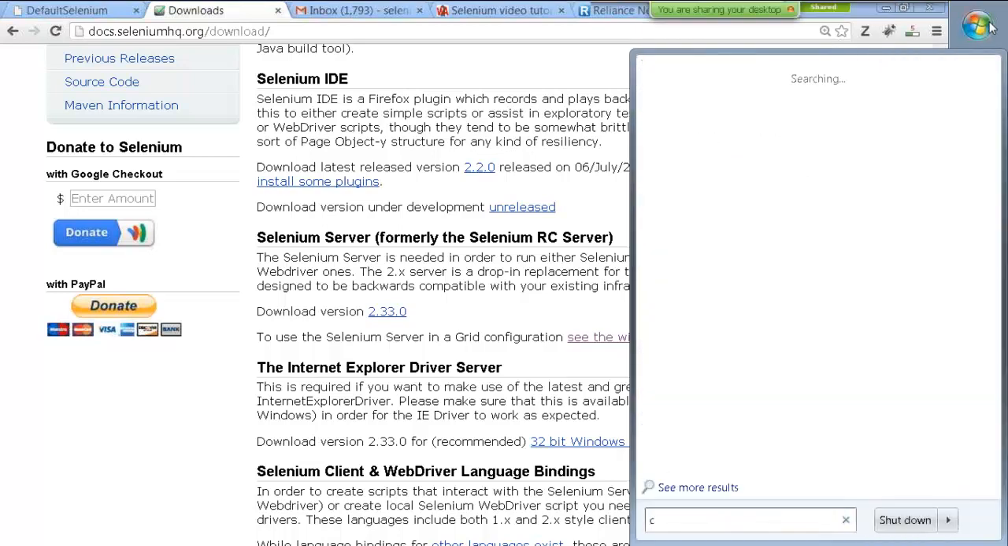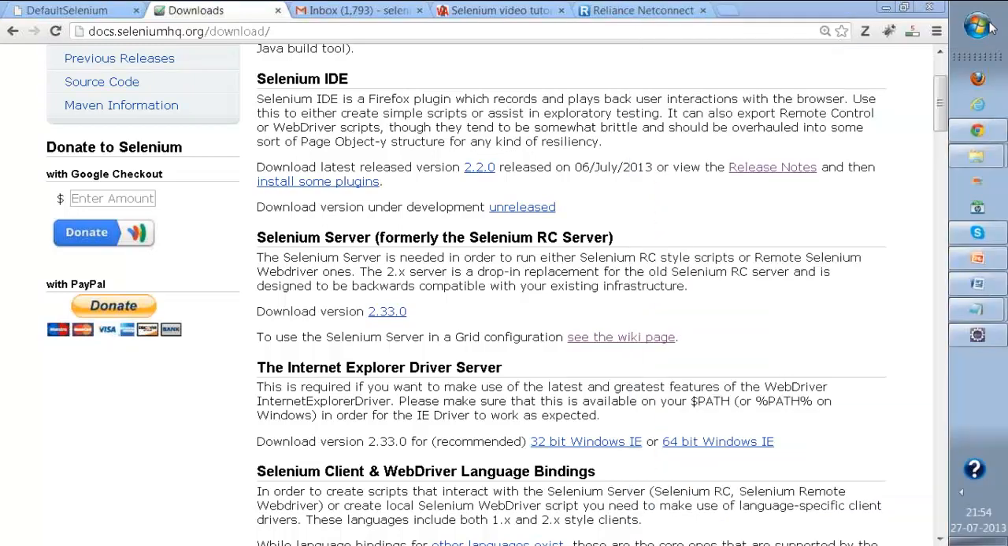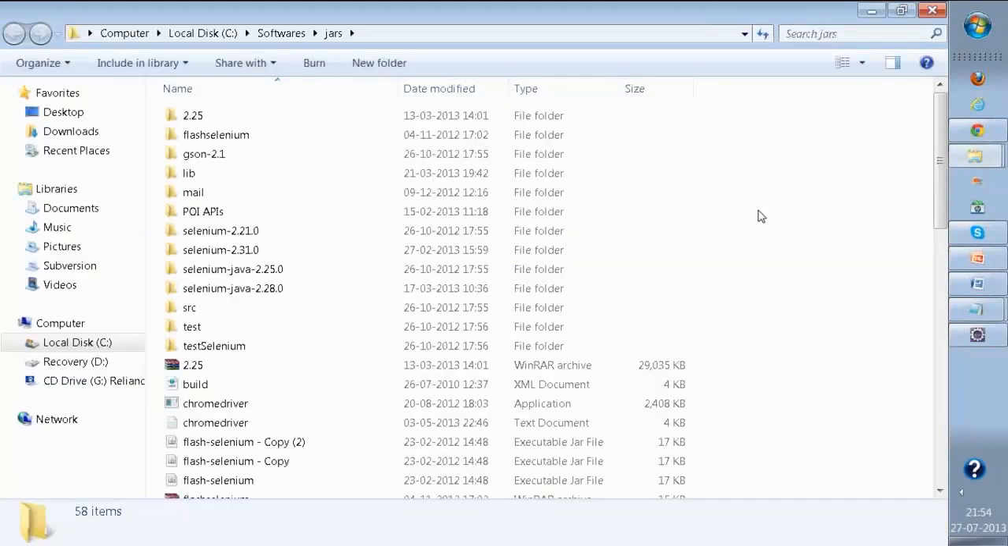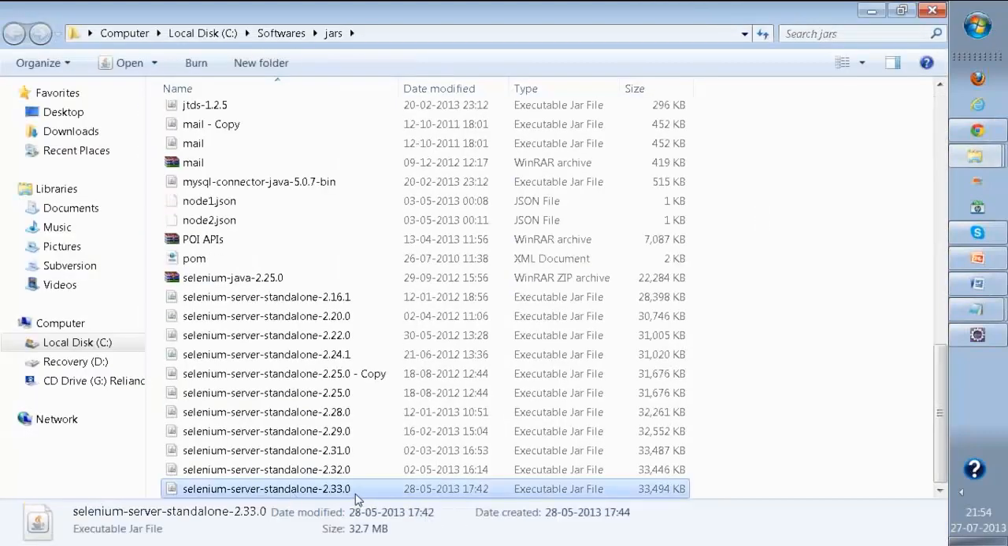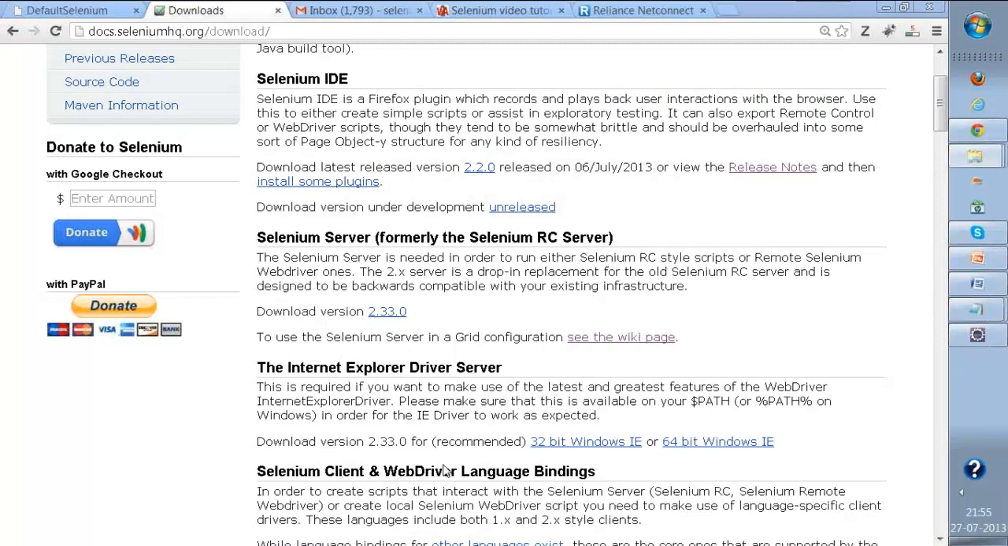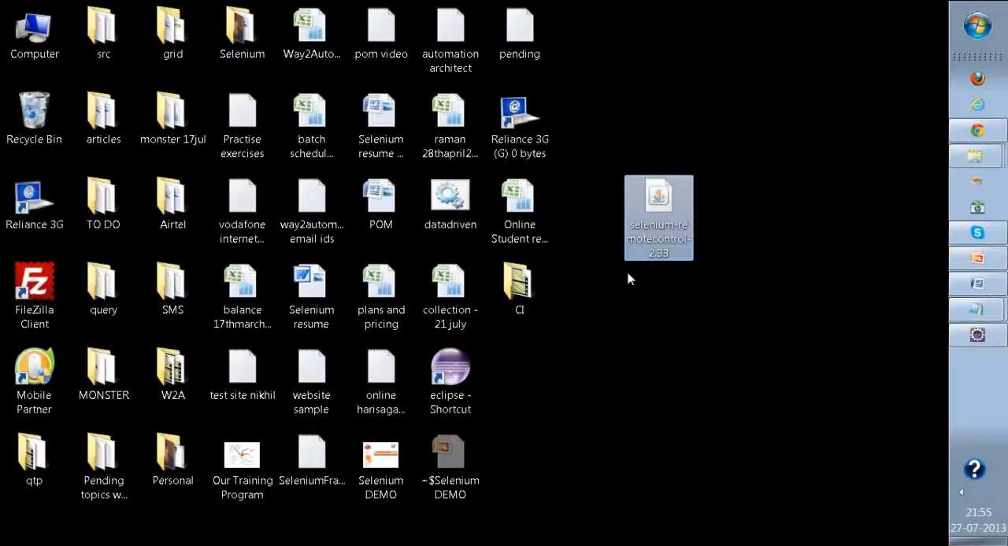So it will come like this. I have stored it inside C drive software jar. So this is another jar file. It's not like you can double click on it and it will install Selenium on your machine. It's nothing like that, right? You cannot double click and install it. Basically, you need to configure it in your project. You need to call this jar file in your project. And the same jar file I have created over here. This is my jar file.